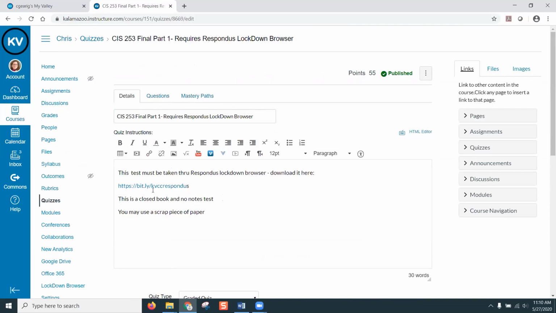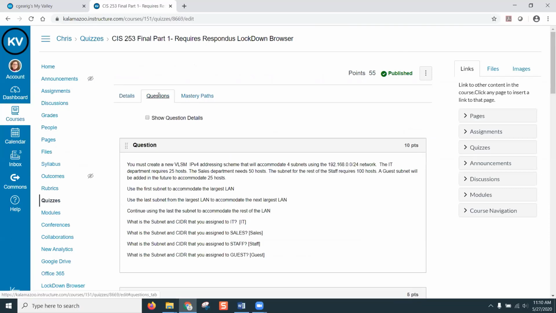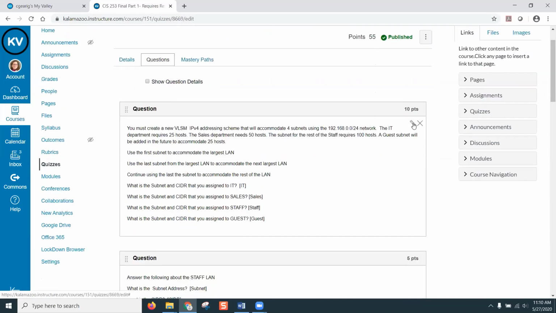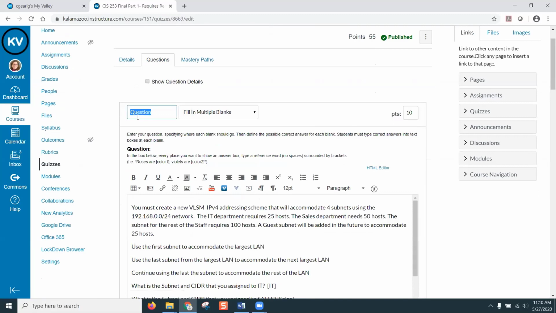So this is what it looked like on here. I gave the instructions. I told them that they had to use the lockdown respondus browser for that. And then here are the questions that I did out here. So we'll look at the first question. Notice up here I did fill in multiple blanks.